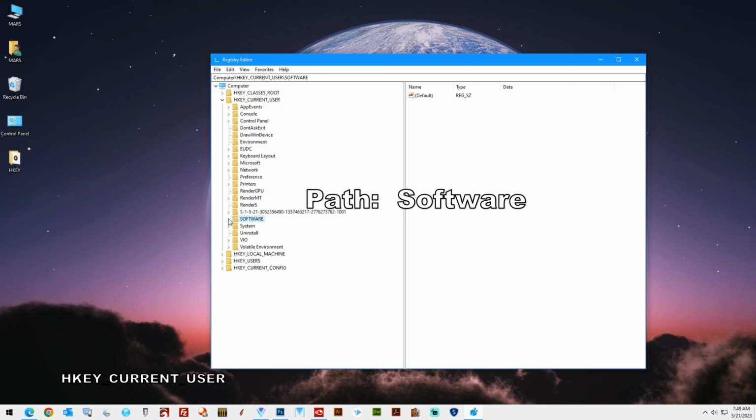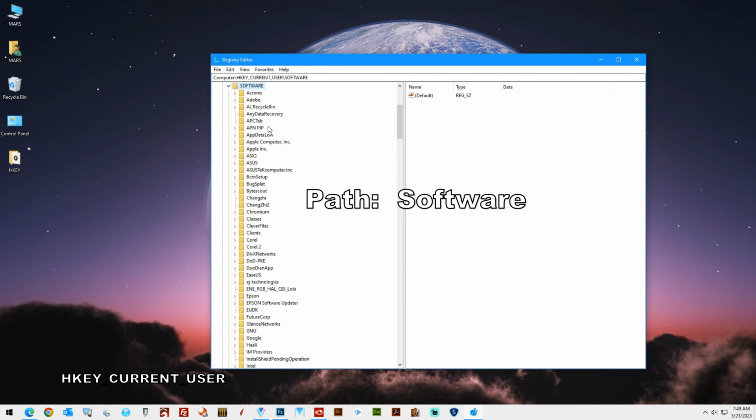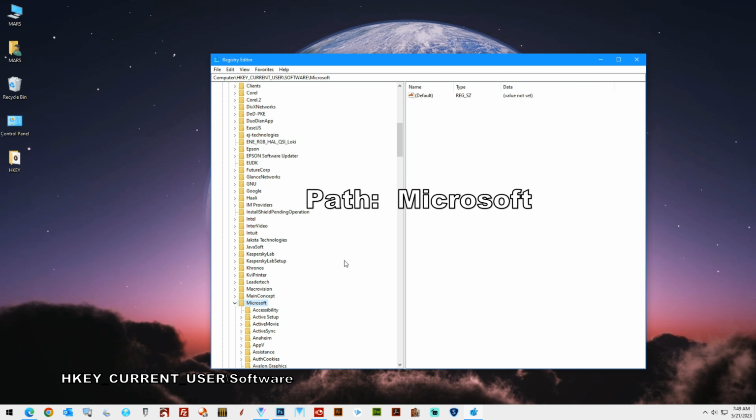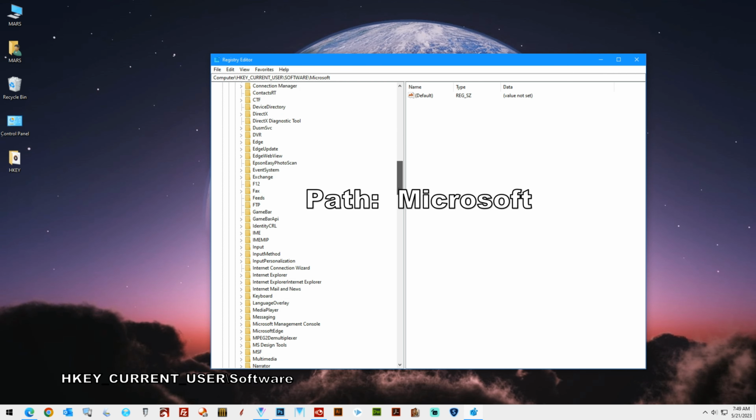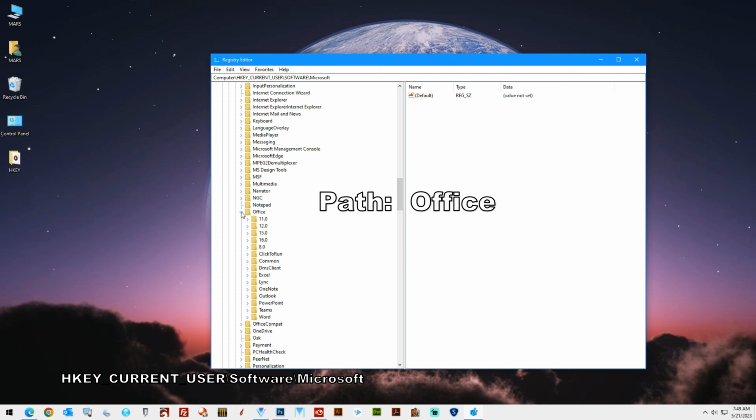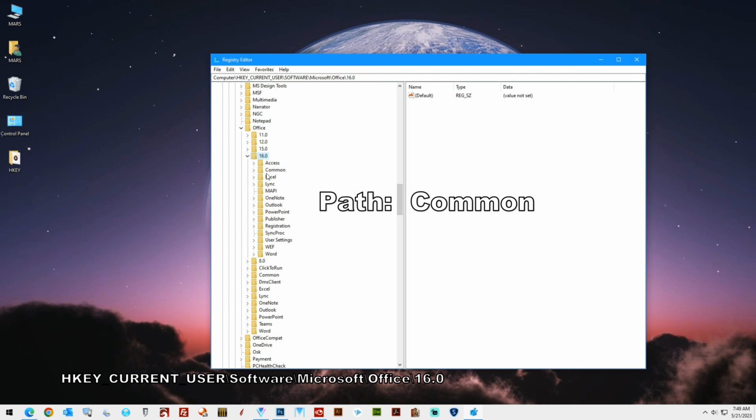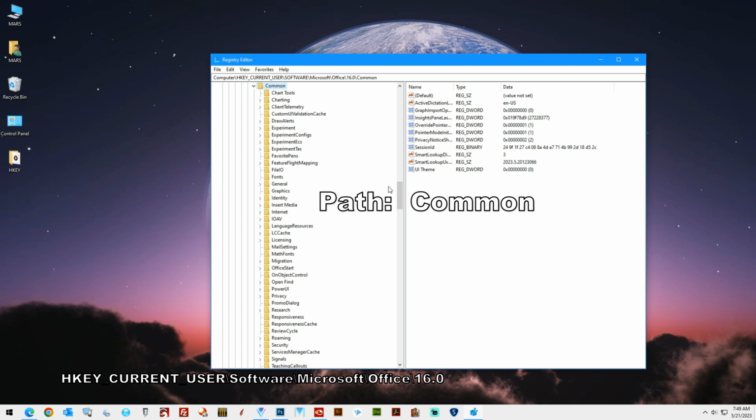Then scroll down to Software, open up Software, and then scroll down until you find Microsoft. My Microsoft already was open, so you double click Microsoft, it opens up, and then at that point you scroll down until you find Office. Once you're at Office, double click that, it opens up. You're looking for 16.0, so you click 16.0 and you go down to your Common folder.